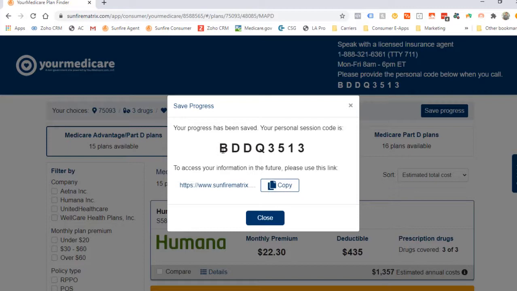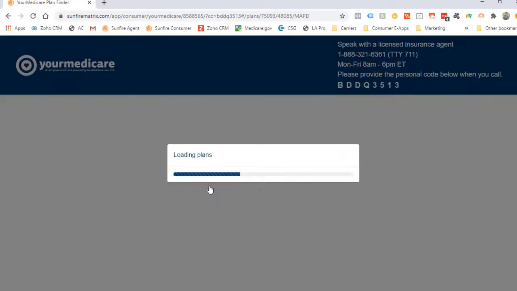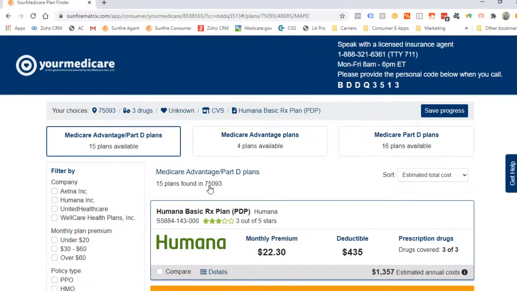Next, what you want to do is come down and you'll see this little link right here, and you want to click on that link. When you click on that, what you'll notice is it's just going to take you right back to the very same page that you were just on. But what it does is it actually inserts your personal code into the URL, which is saving your plan results. So now if you refresh your page, it won't lose any of your results. It'll still have all of your information saved.